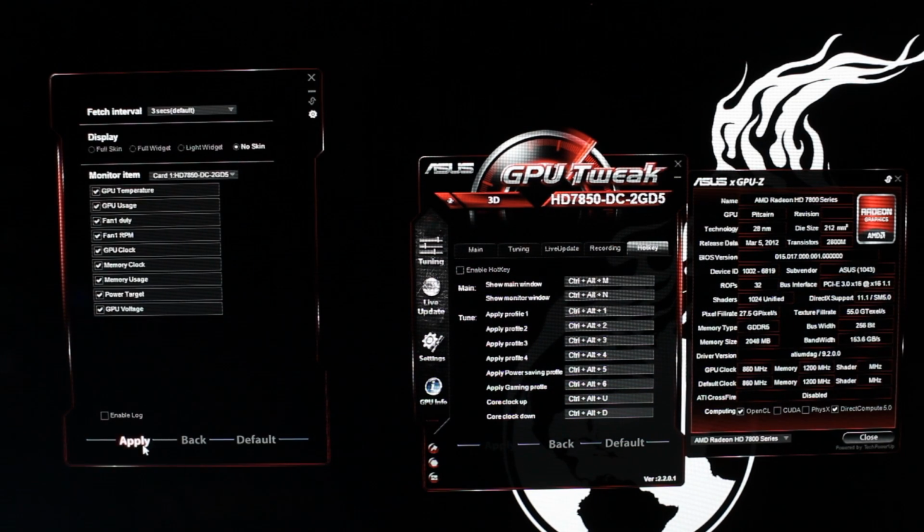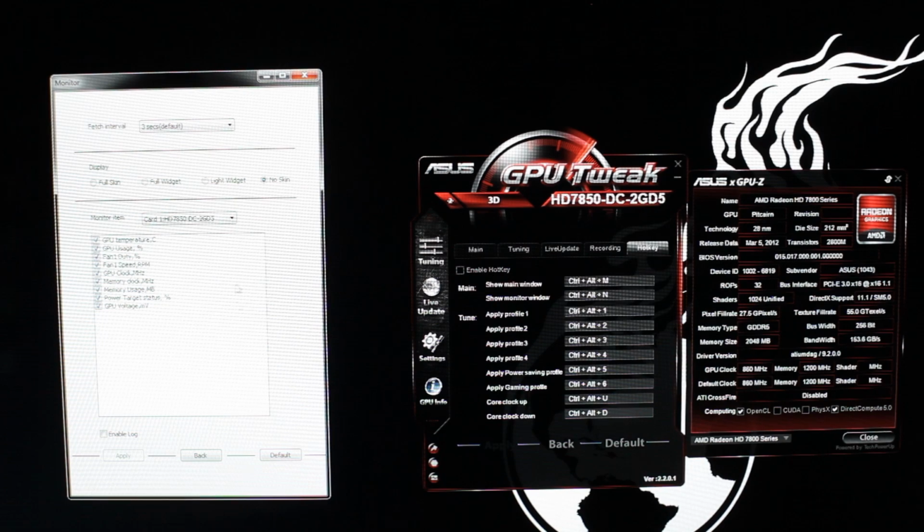No skin. Oh, my friend had no skin. He was in the hospital for quite a while.